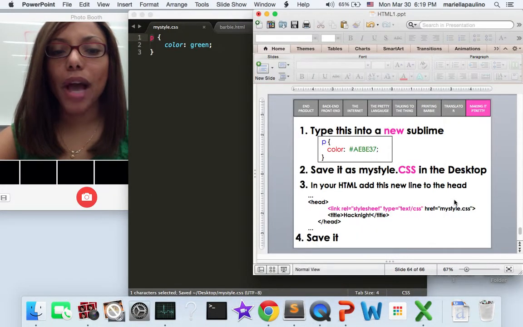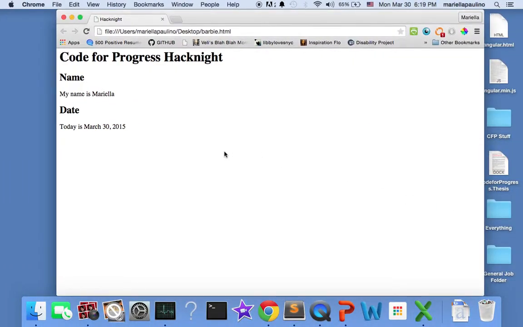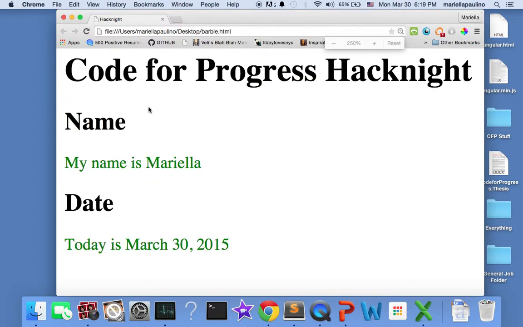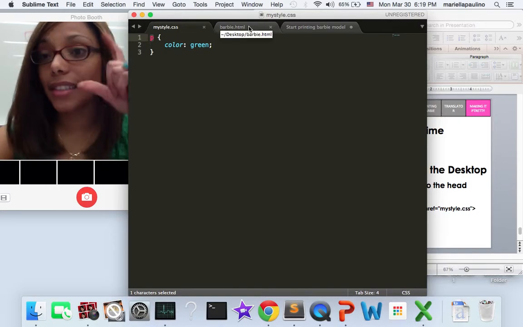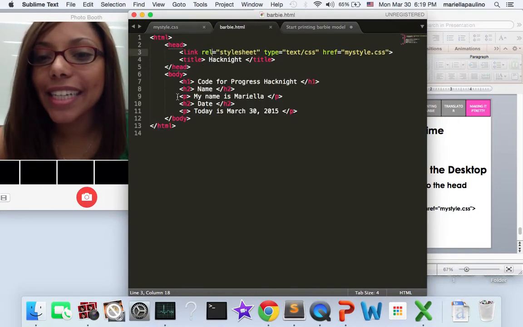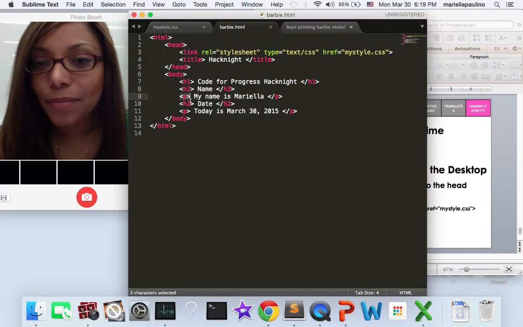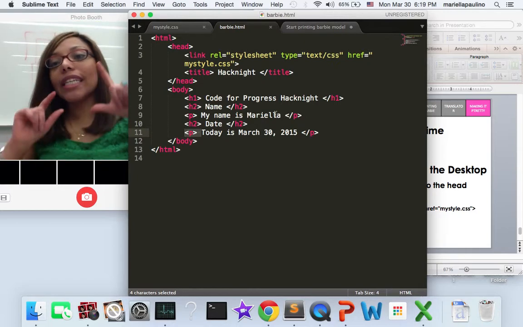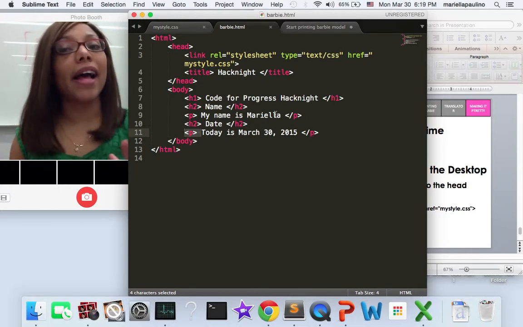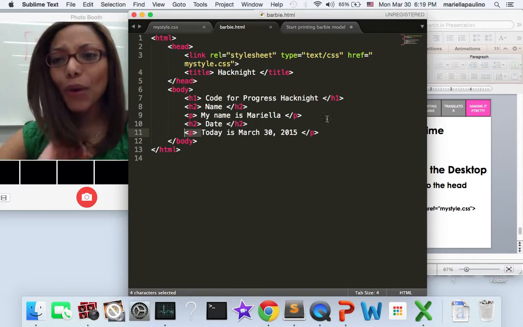Now, let's see what happens. So remember, we have to refresh. Bam! Are you seeing the changes? So if we look at the changes now, we see that my name and the date have changed. Why have they changed? So the reason that these tags have changed is because here we have the P tag and here we have the P tag right here. So these are the only elements that are going to change within our HTML tag. That makes sense? Cool.